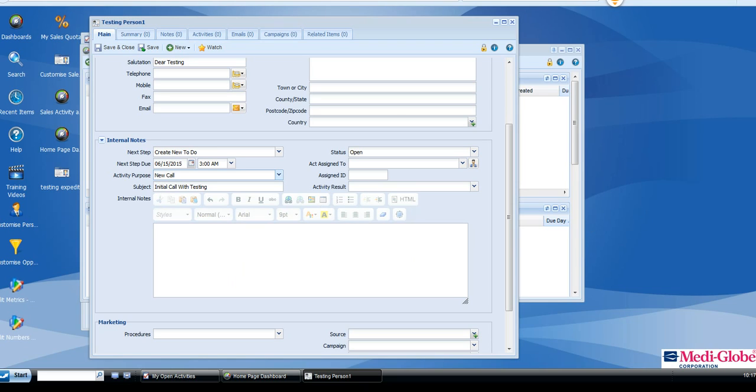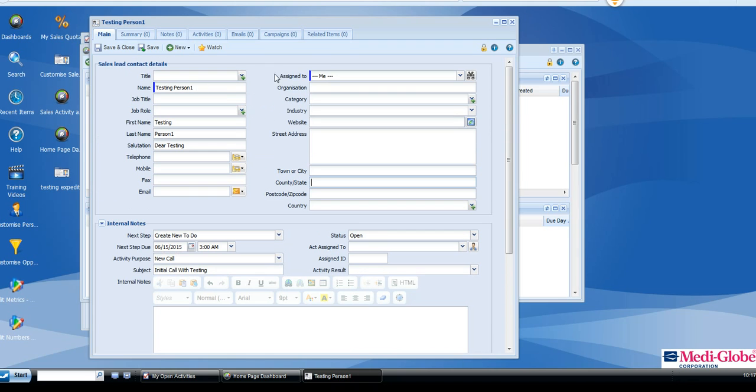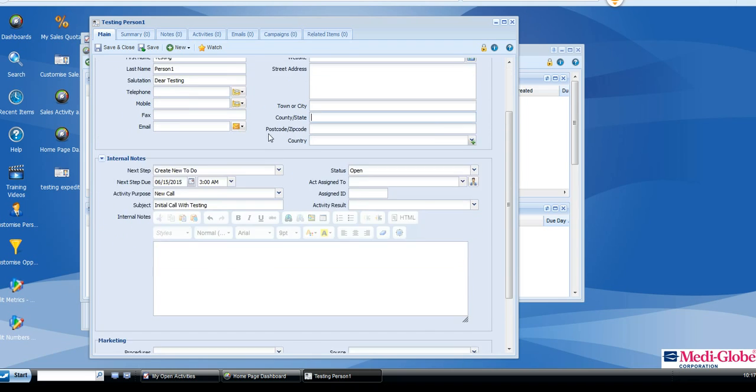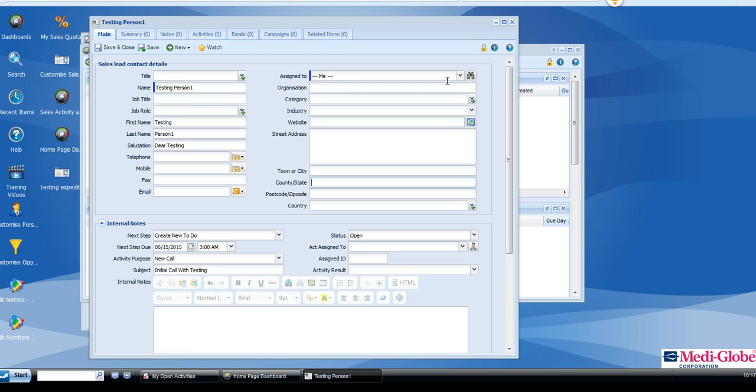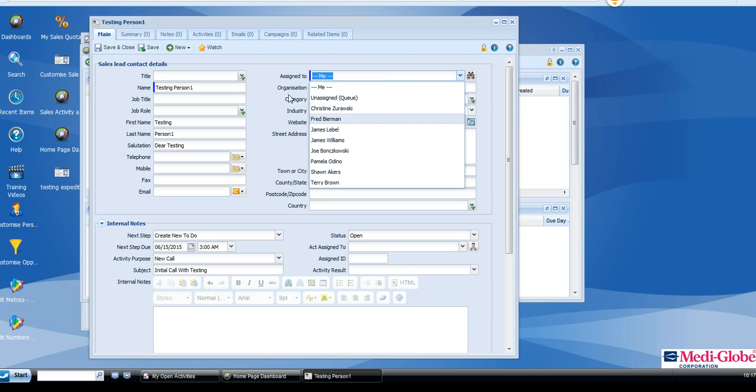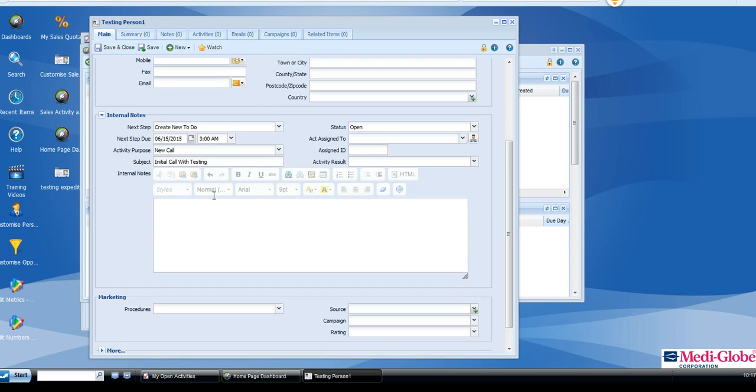So if your activity uses the activity assigned to feature, then you can choose someone to have the task assigned to. Otherwise, the task will default to the owner of the record. So the owner of the record is the person who is assigned to. In this case, it says me because I'm logged in as myself, but I could certainly change the record owner to someone else here.